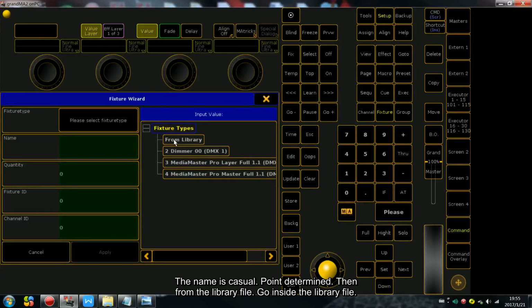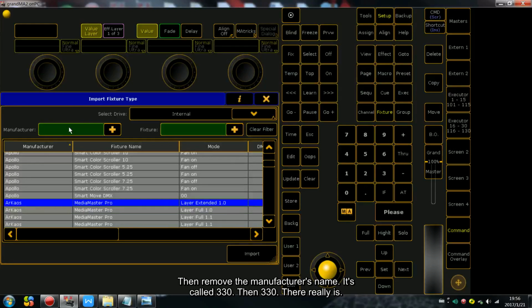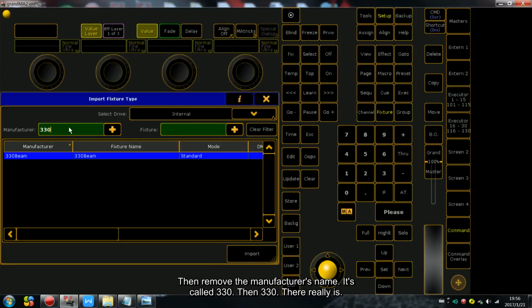Then from the library file, go inside the library file. Then remove the manufacturer's name. It's called 330. Then 330. You certainly don't have it, because I imported this light library myself.